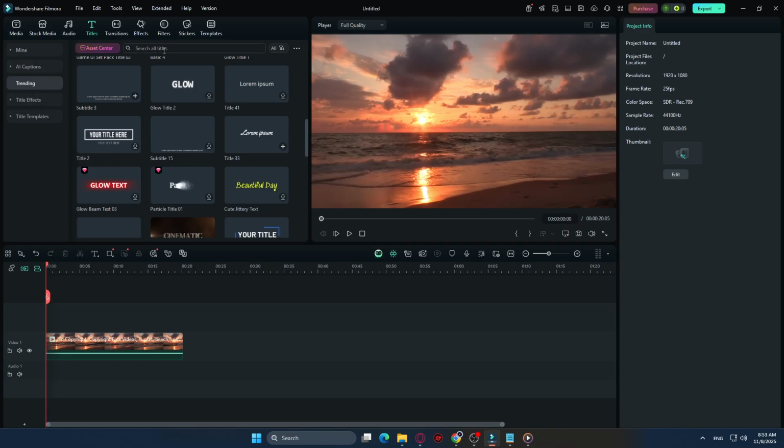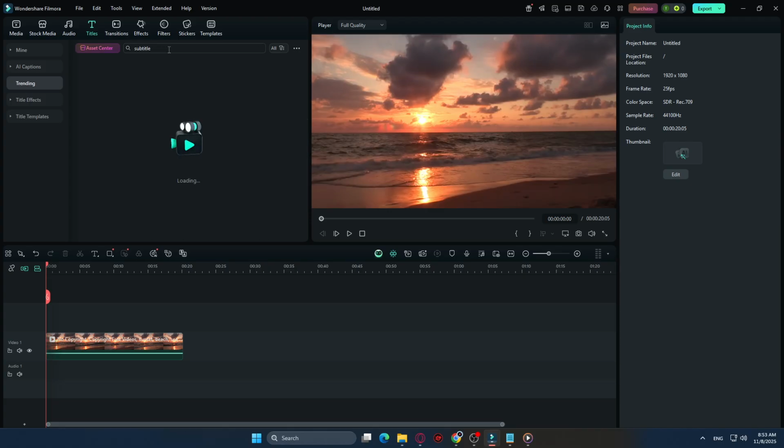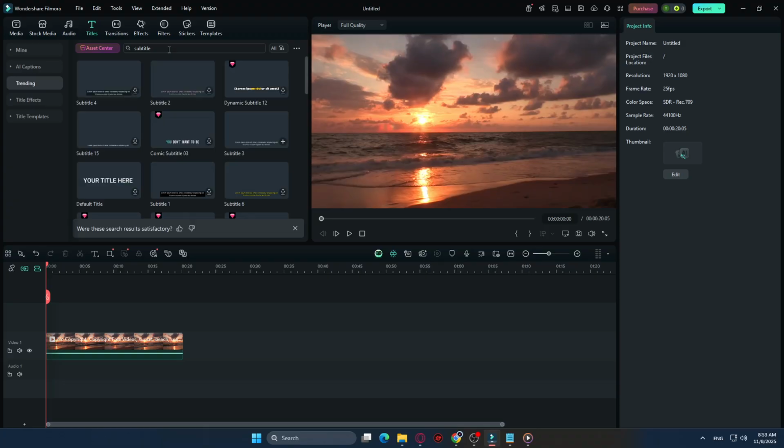Now, within the Trending category, go ahead and search for Subtitle. The search feature in Filmora is straightforward and helps you quickly zero in on exactly what you're looking for. Entering Subtitle in the search bar will bring up a selection of subtitle presets. At this stage, you'll be able to see a range of subtitle formats that Filmora offers. It's really all about choosing the one that aligns with the design aesthetic of your project.